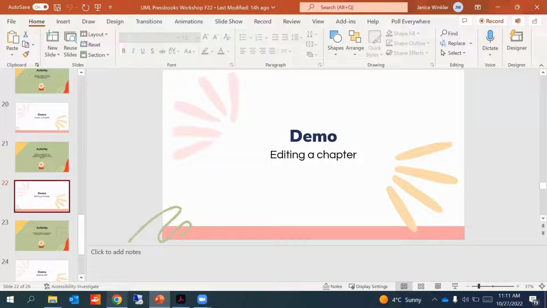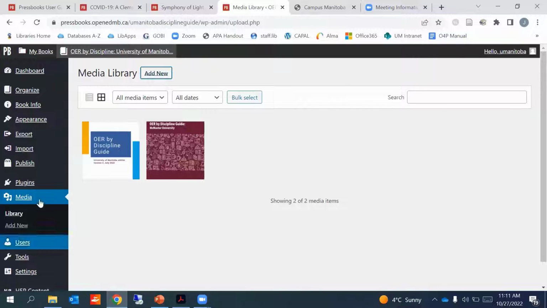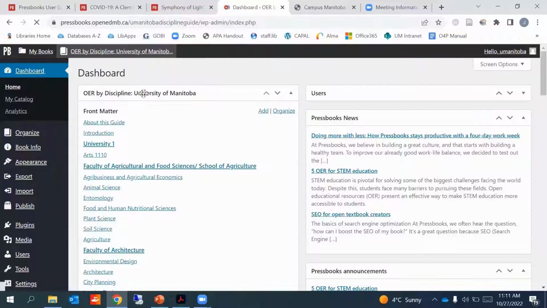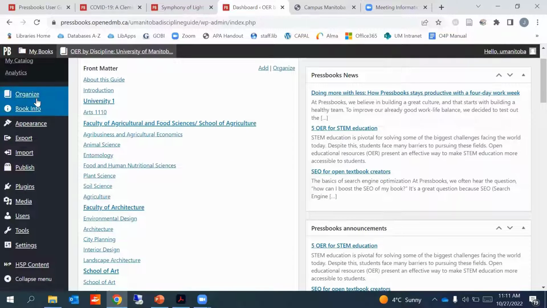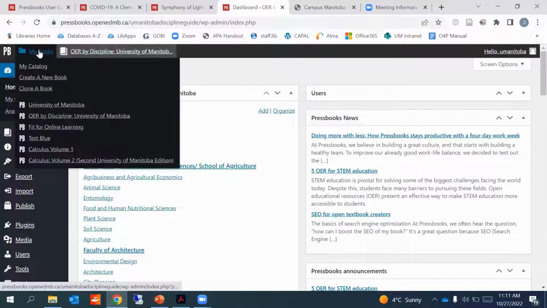Okay, so I'll just go ahead and demo editing a chapter. I can either go into my dashboard where I get an overview here, or I could go into organize. Either way, I can just click on a chapter. So I can click etymology or something.